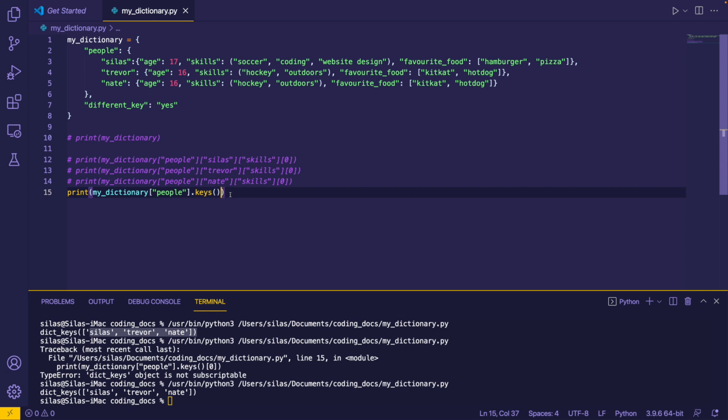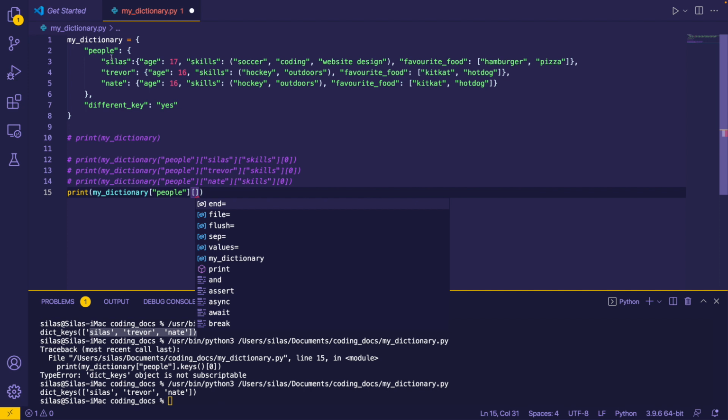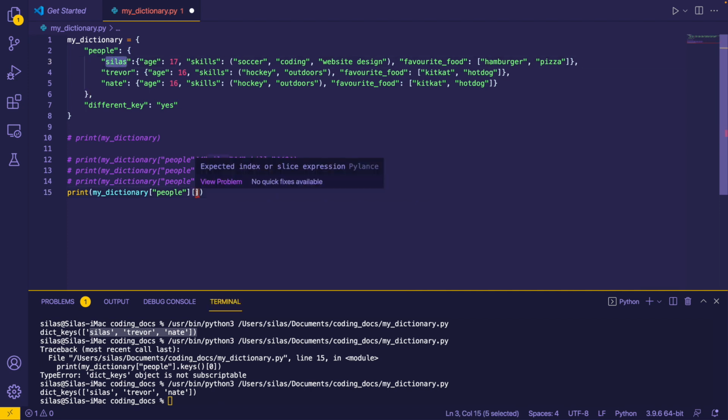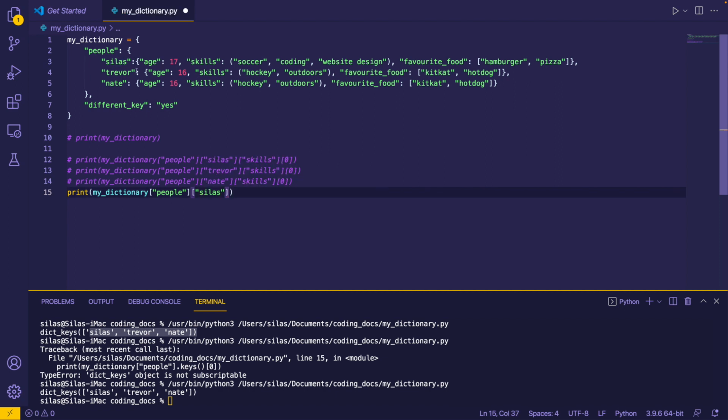Now if you want the values, well, you already know how you get the values of that. You would just pass in the key name, and that's how you get the value of that key. So to get the value of Silas, which is this whole object here, then I would just pass in Silas. If I wanted the whole object of Trevor, I would pass in Trevor. And if I wanted the same with Nate, then I would do the same. Okay, so now that we know how to get the keys, we know how to get the values, we know how to index and access a dictionary, that means it's time for a challenge.